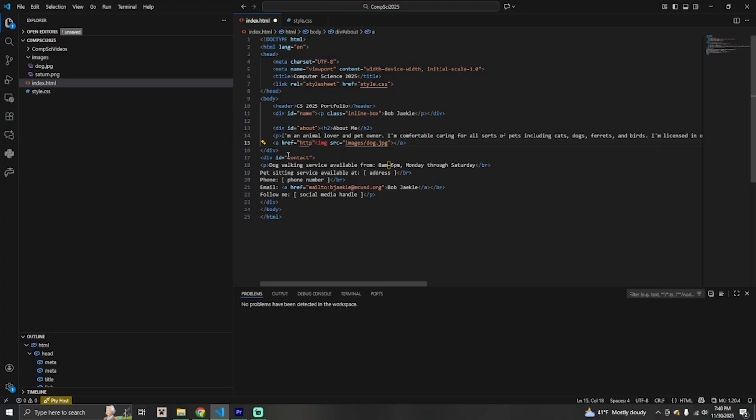So I'm going to say HTTP. This is my flag football site, and then I'll get rid of this. Okay, so this is my link. This is the image, and then this closing A tag is the close of our anchor.